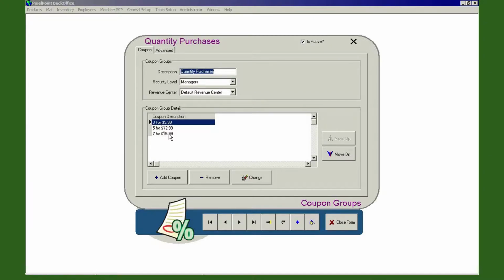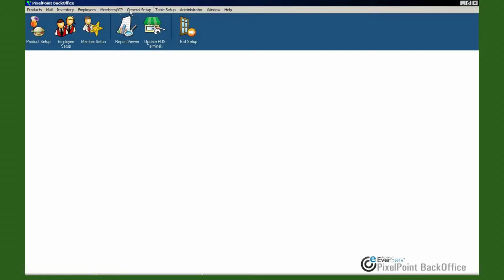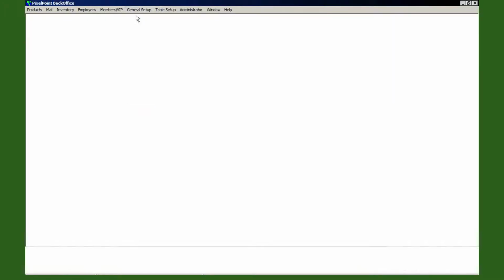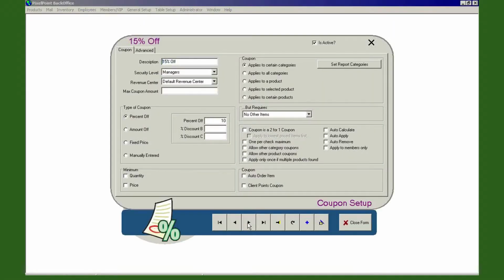That's easy enough. Now down below I've got an idea to give you a sense of how this all works together. For example, I've got a coupon set up for 3 items for $9.99, 5 for $12.99, 7 for $15.99. Now, before I continue on further, I'm just going to jump back for a quick orientation on these particular coupons. Okay, so here's 3 for $9.99.